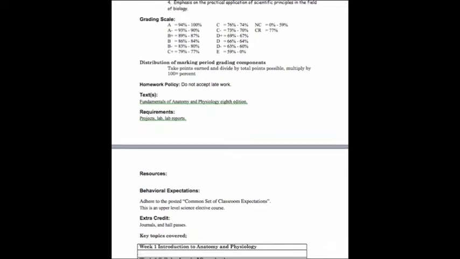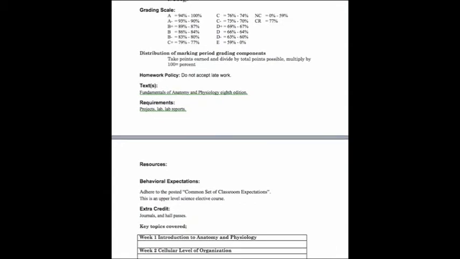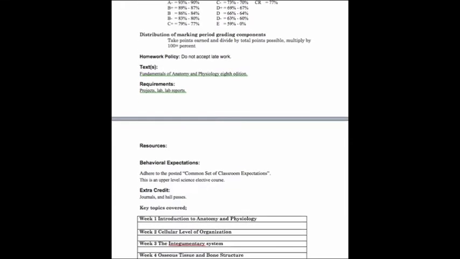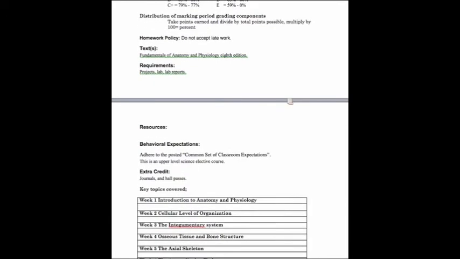My homework policy is I do not accept late work. If it's a day late, I'm not going to give you credit for it, but with online discussion, it's better to turn it in late than to not turn it in at all, because we need everybody's discussion in the online forum.